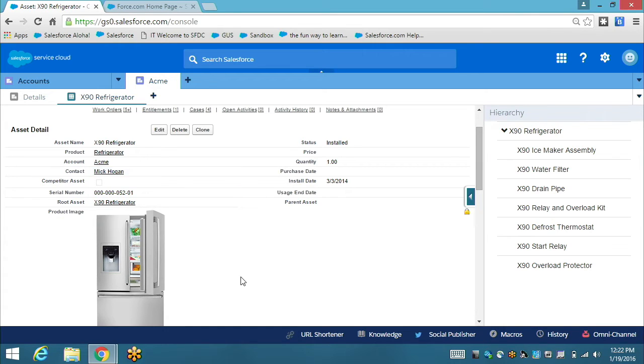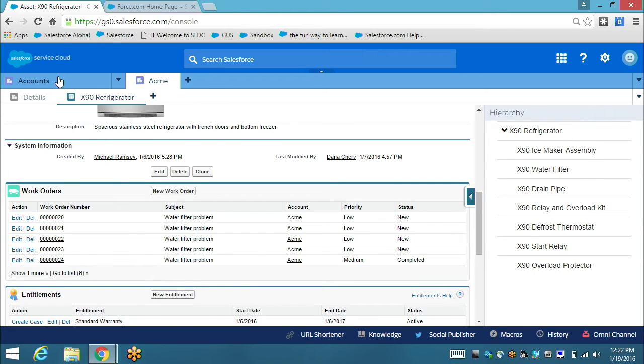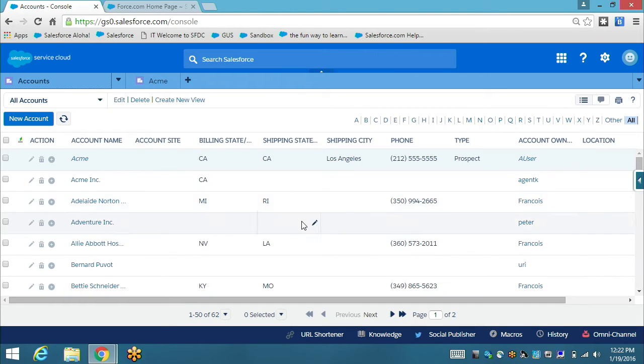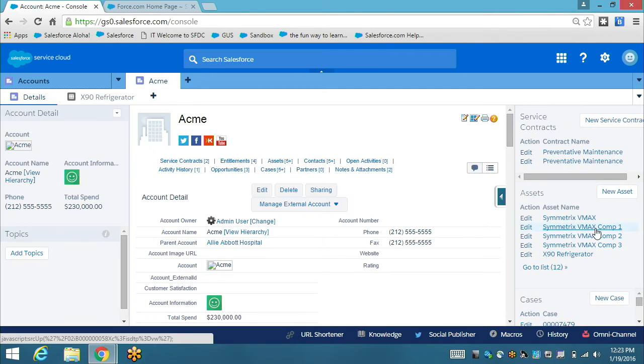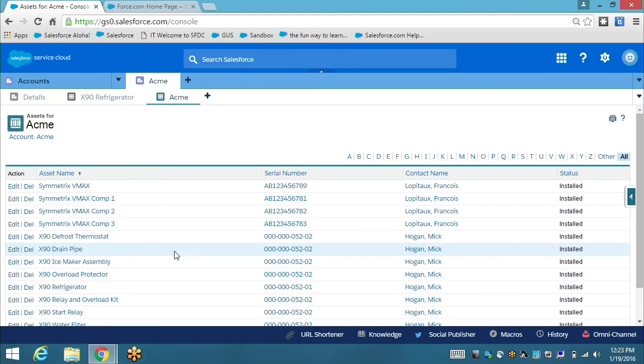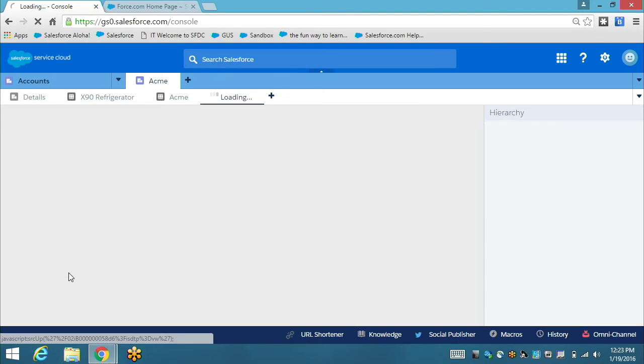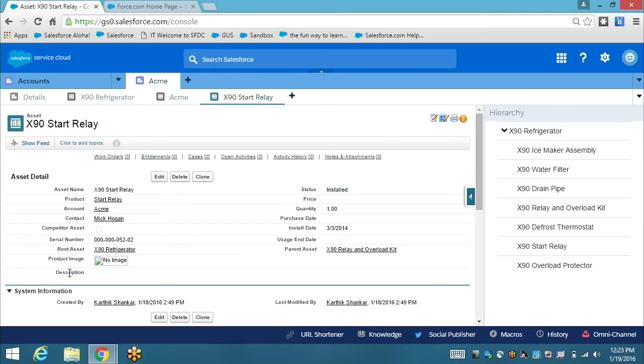But let's look at some of the other assets that are part of this account. Go to this list. Let me show you an asset called the start relay. So this is a component within the compressor, and it has a kit. So for instance, though it's a part of the refrigerator, you can see that the root here is the refrigerator, but the parent is a kit which has a combination of relay and overload protections. So when you click on this, you're able to see the hierarchy and stuff like that.